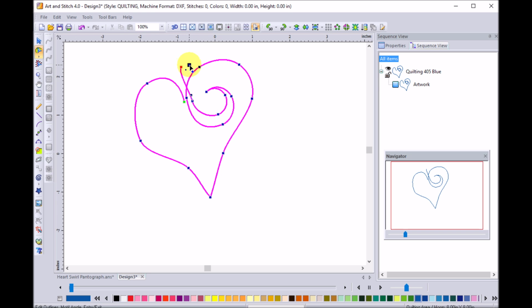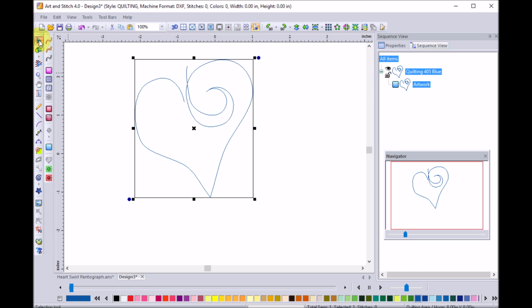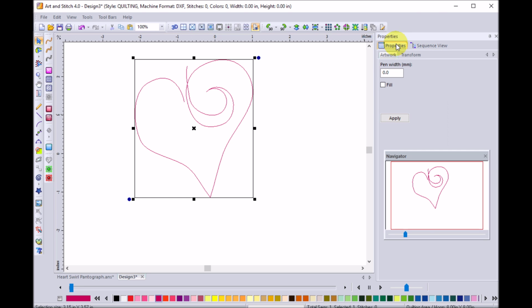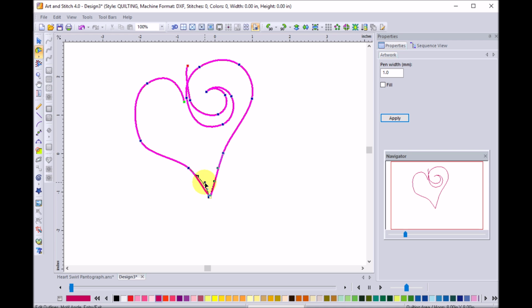So once I have my heart and swirl, or something that I like, I am going to go ahead and take the select, and I'm going to make it red. And when I'm drawing, I like to actually change the pen width a bit, so I'm going to actually bring that up to 1 and apply that. And it just, I don't know, gives it a little more prominence, which I like when I'm drawing. And when I click away, it immediately sort of tells me where I want to make some changes.